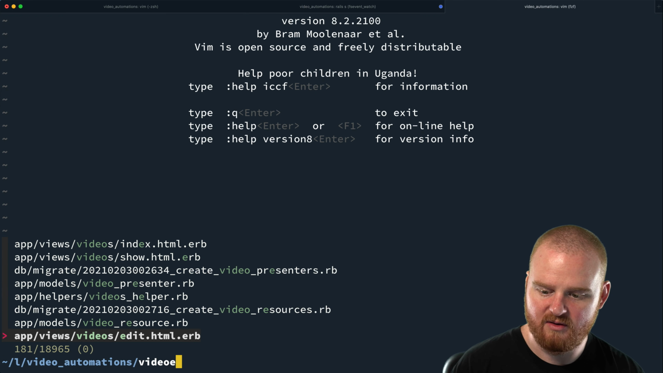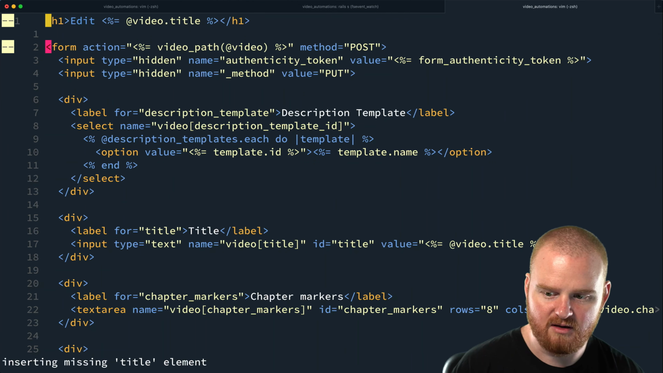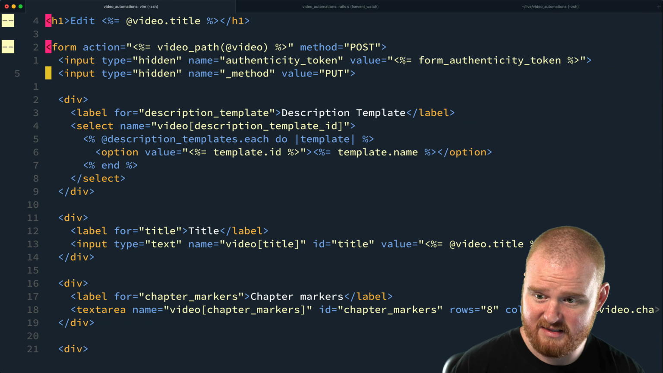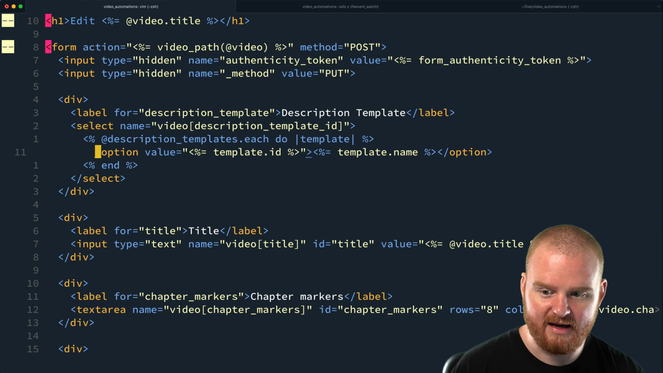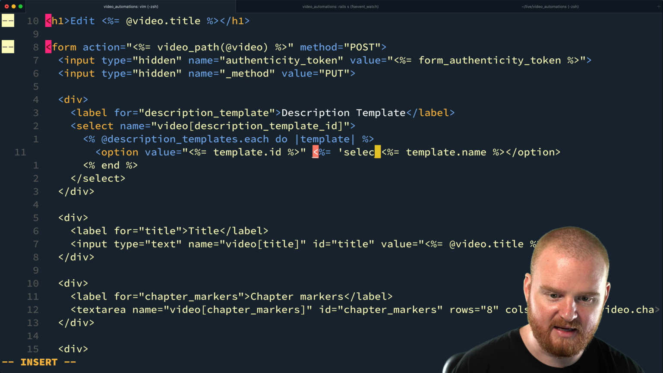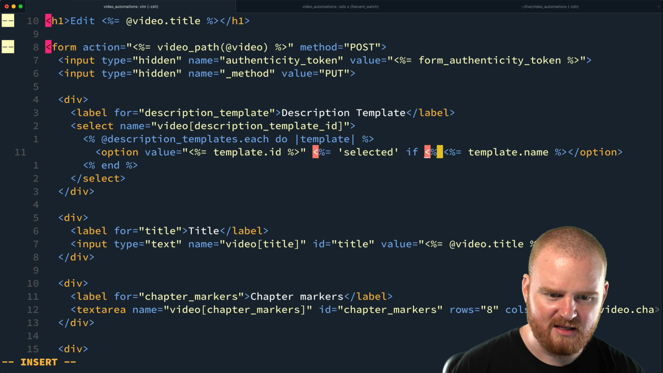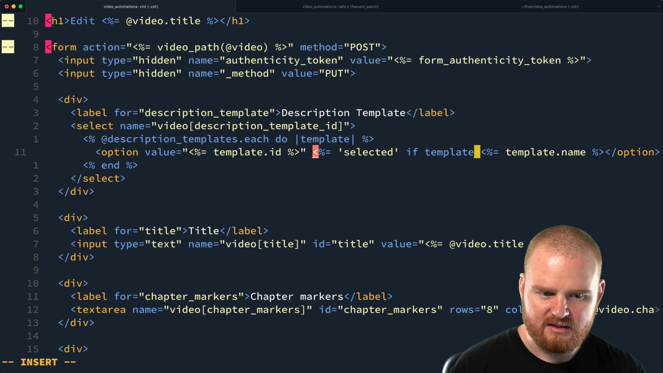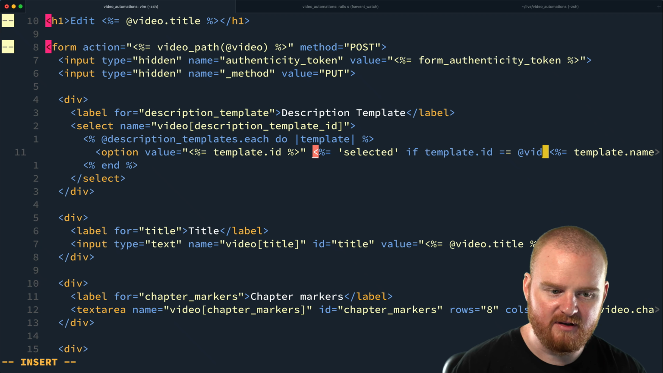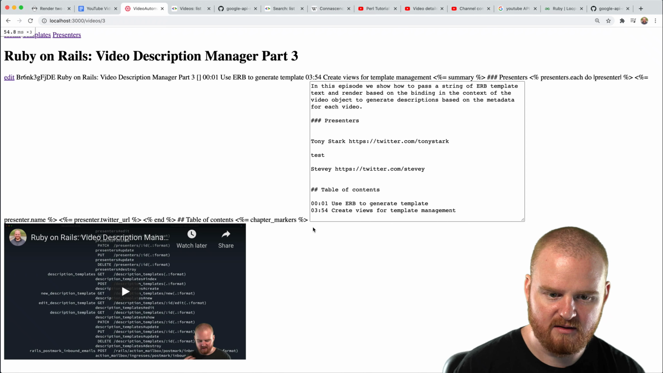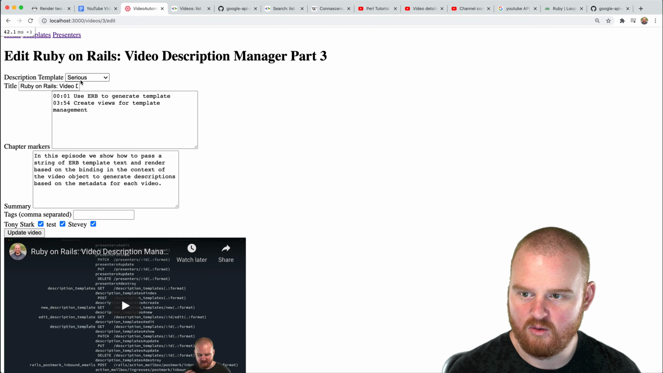So we'll go to our video edit. Okay, we've already got one open. Let's go over there. Video edit. And in the select box here, we have these options, but we're not actually marking one of them as selected if it's the one that we picked previously. So we want to print out selected if template.id is equal to @video.description template ID. Let's see. So now if we click edit, okay, cool. So now it maintained Sirius. So Sirius is still the one that is selected.